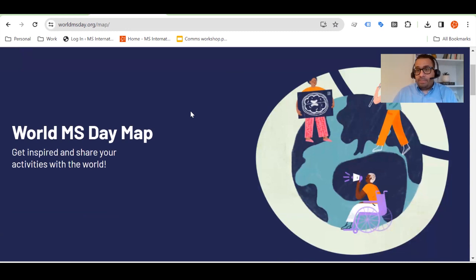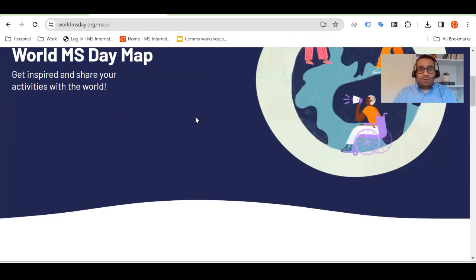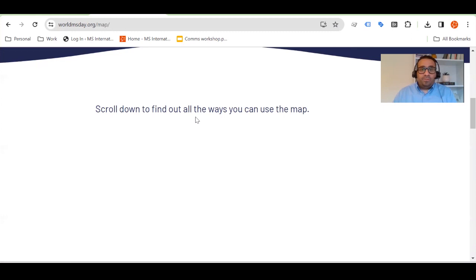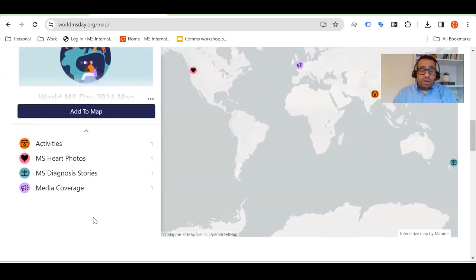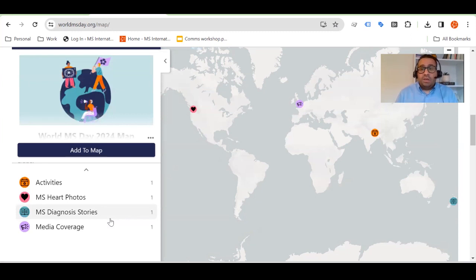So I mentioned the map multiple times, so I just want to give you an idea, or perhaps a quick demonstration, of how you can use the map. Many of you have used it in the past, but just consider this as a refresher, and also for those who haven't used it. We use this map to encourage everyone across the world, MS organizations, support groups, or individuals, to post any activities they might have organized to mark World MS Day. These could be events or any sort of activities.